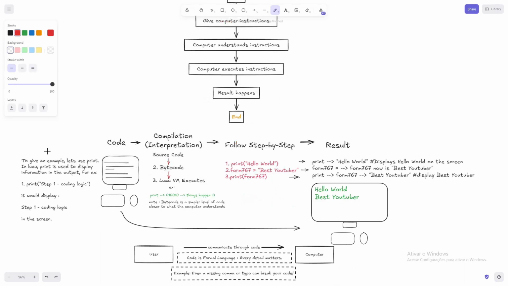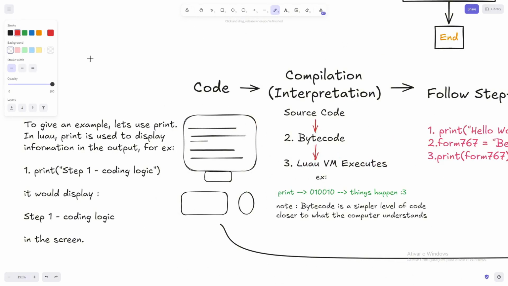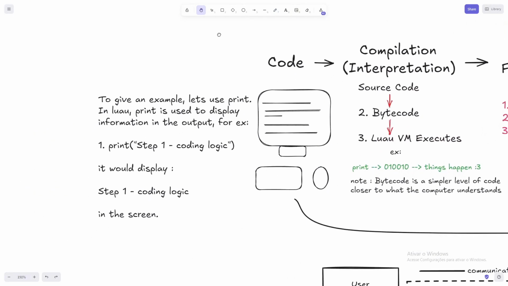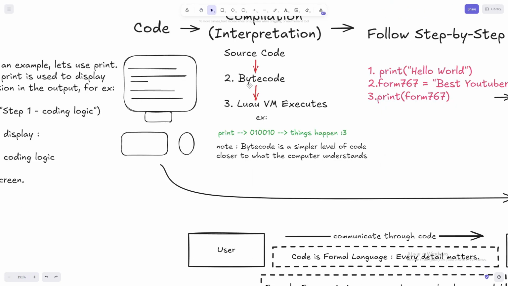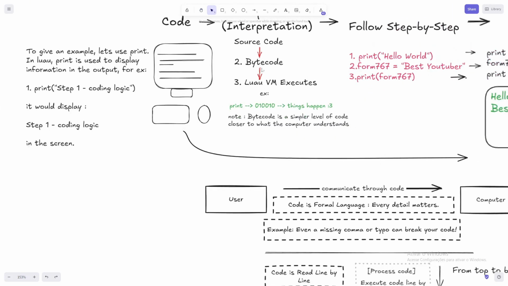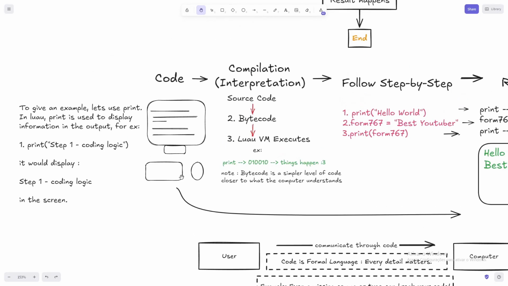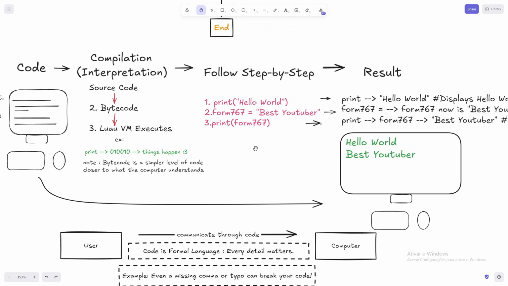To give you a little example of this, let's use the print statement. In Lua and most other coding languages, print is used to display information in the output. For example, if I write the code print step 1 coding logic, it will display step 1 coding logic on the screen. And what happens in the process is you write the code in your computer.